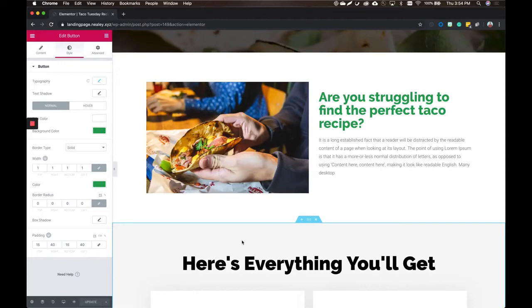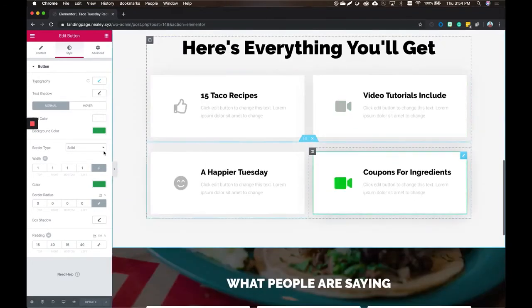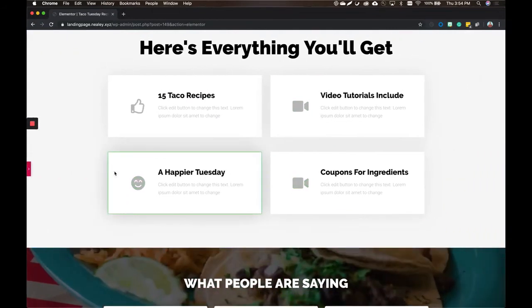I have the answer. And then after you really relate to that person's struggle, talk about what they're going to get out of it. Like, they're not just getting a book. They're getting 15 taco recipes. They're getting video tutorials. They're getting a happier Tuesday. You're also including coupons for ingredients. Look at you. You're so nice. I know. You're welcome, guys.